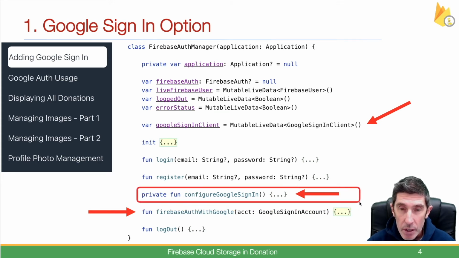Because of that, we introduce a couple of new functions. We have one function there to configure that Google sign-in, to decide on the, I won't call them permissions, but what we're requesting. And again, we'll look at that in a minute.